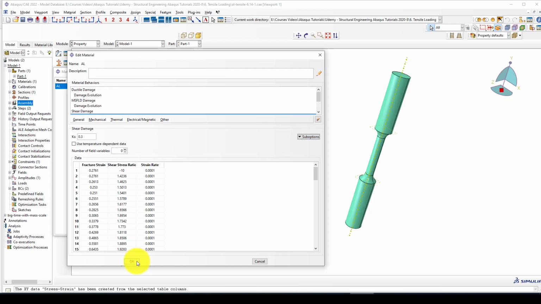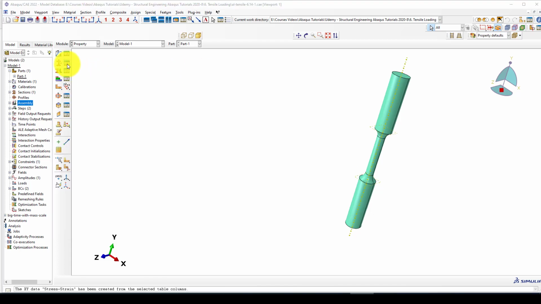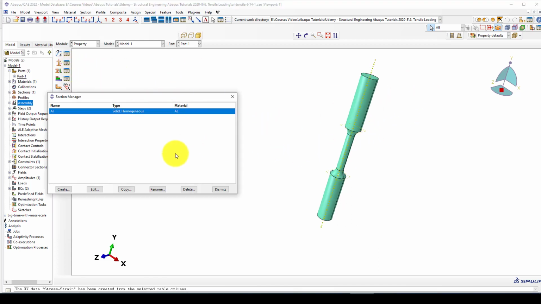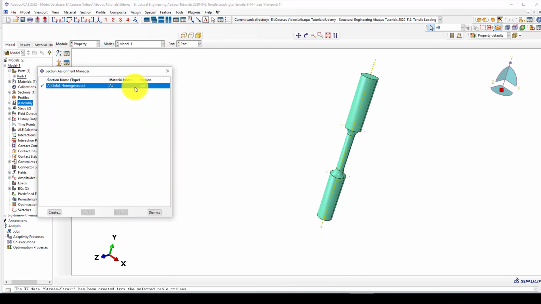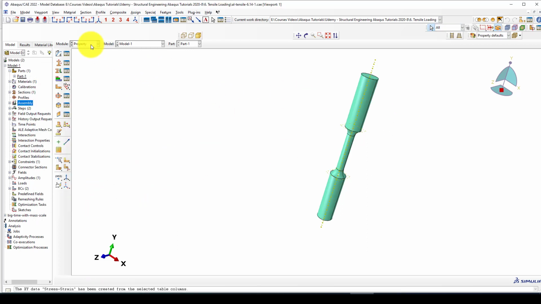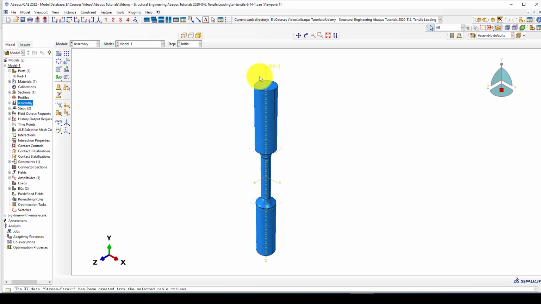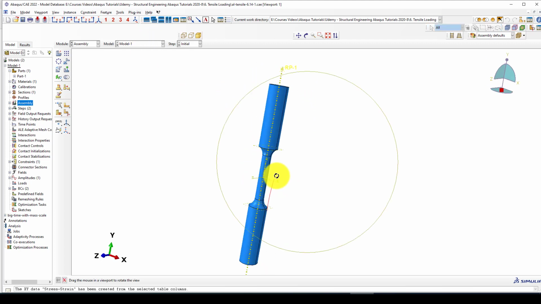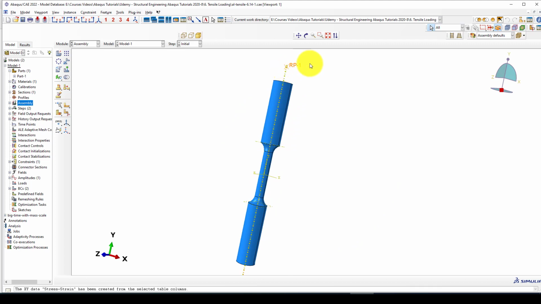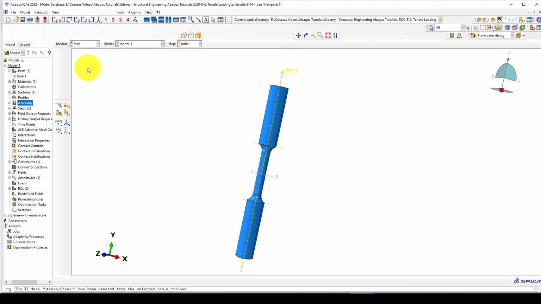So this is the material, and you're okay, and we create a solid section, and you can see solid elements using the material aluminium, and then we assign this to the specimen, and the specimen is added. Next we go to the assembly. We import the assembly here, and then we want to create some reference points. We're adding one reference point at the top, in the location where we want to pull the specimen. And we go to the step.